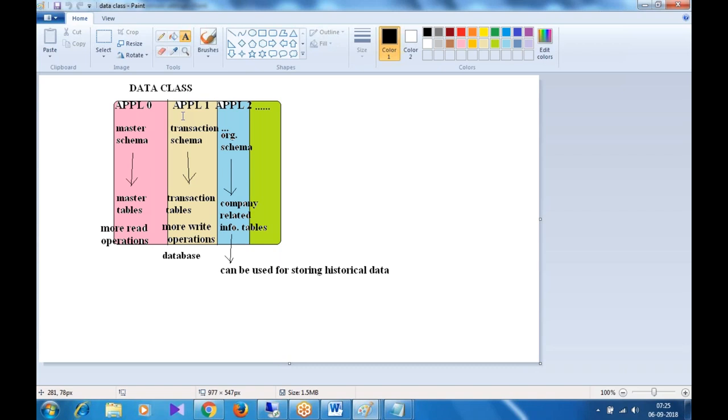Understood? The SAP database will have thousands of tables. All the master tables will go and sit in the master schema. All the transaction tables will go and sit in the transaction schema. Every company will have some historical data, so for storing that historical data, you'll choose the organization schema, nothing but APPL2.